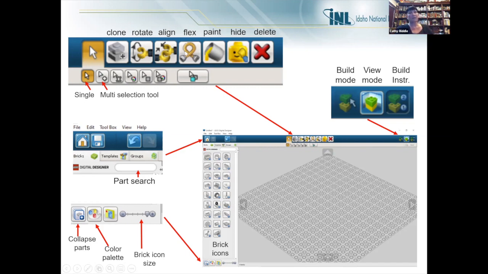Flex is neat. Say you're putting a railing and you've got like a railing chain, right? So you've got a chain and you want it to flex. If you hit the flex, then you can move the chain any way you want. It's no longer just a straight line. It'll move any way you want to connect it to something.